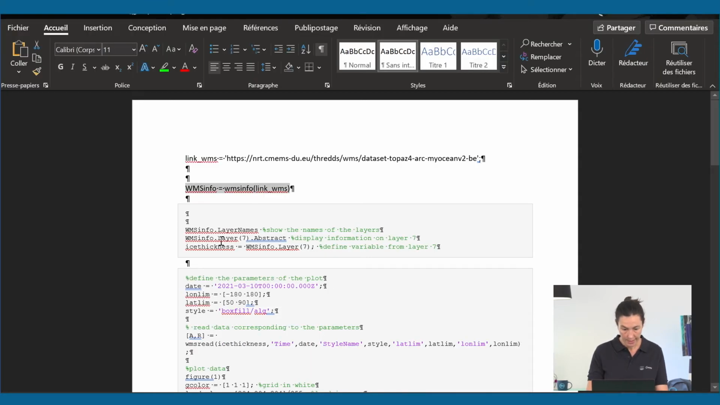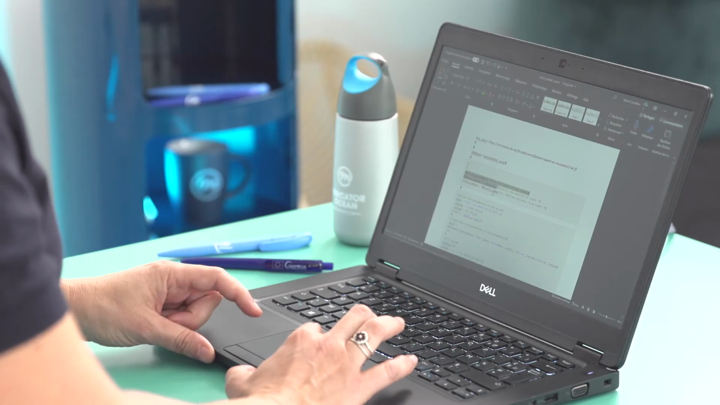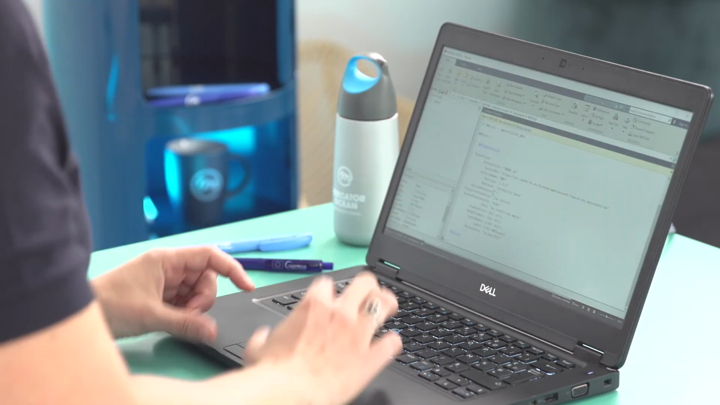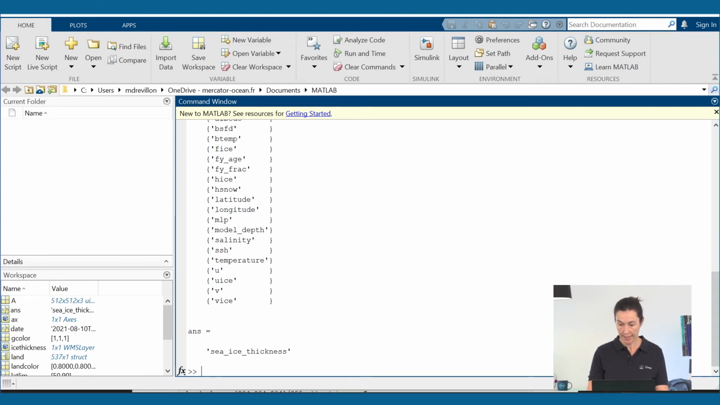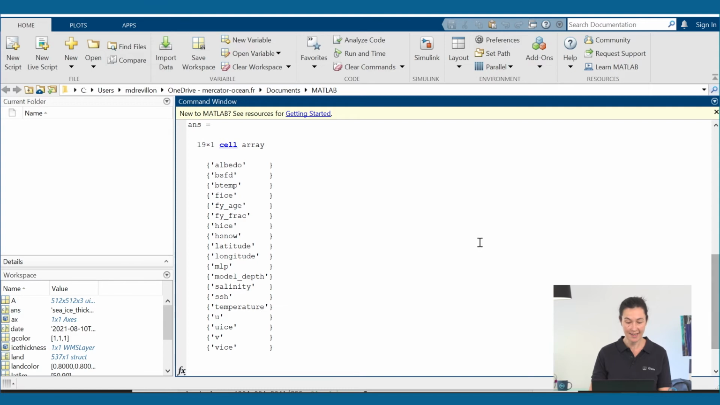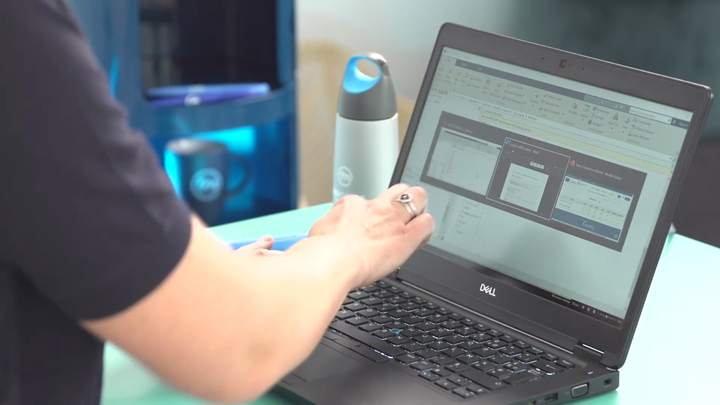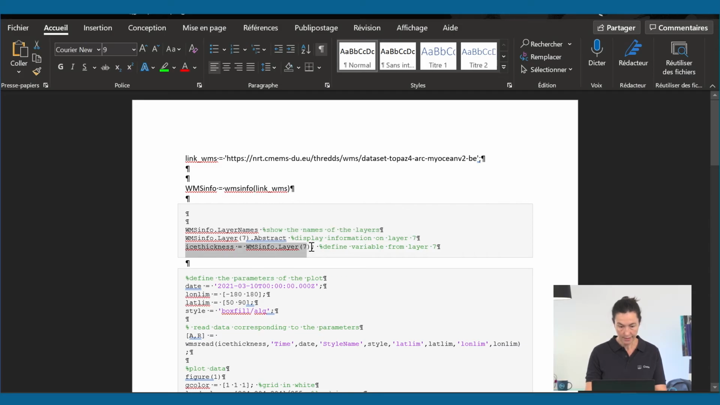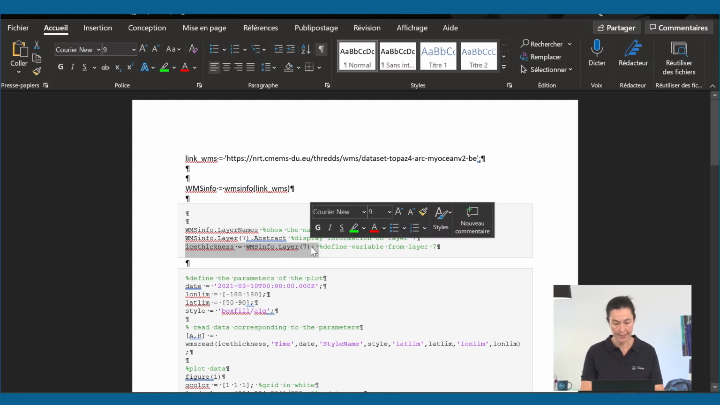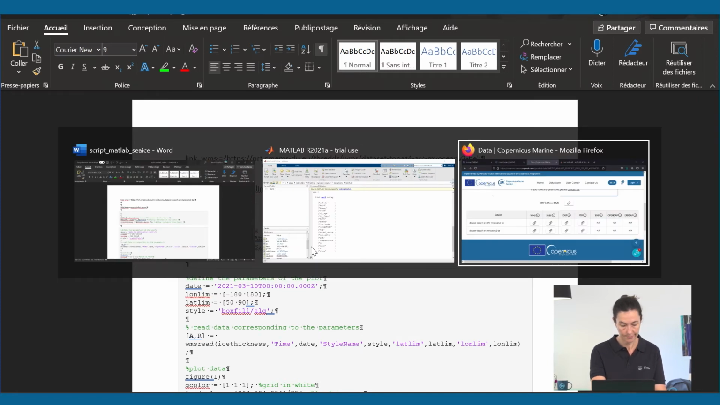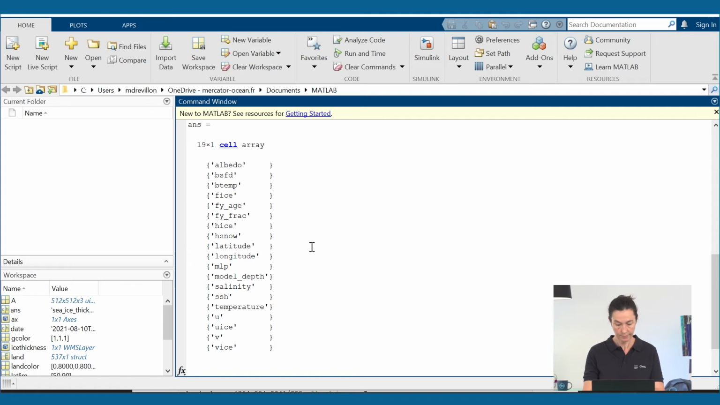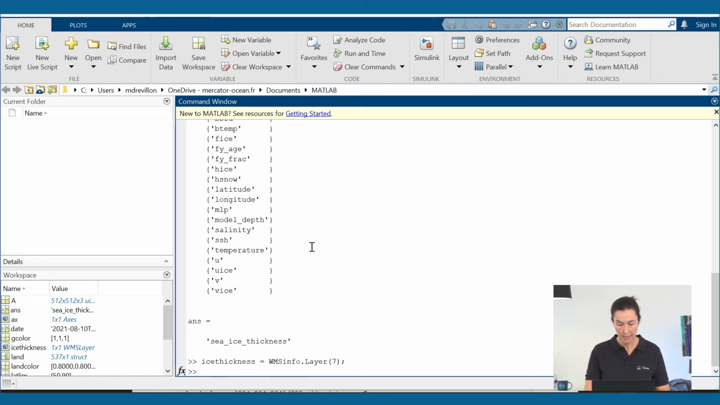Okay, so I go back to my script, and now I have some command lines to display more information on the content of the layers. Okay, go back to my window, paste. We have several layers. In each layer there is a variable, and the variable we're interested in is the sea ice thickness. It is the seventh one, so I will put the seventh layer into a new variable. Here, ice thickness will contain the WMS info layer 7. Okay. Paste. Okay. So, now that I have my variable, I will perform some operations with this variable.